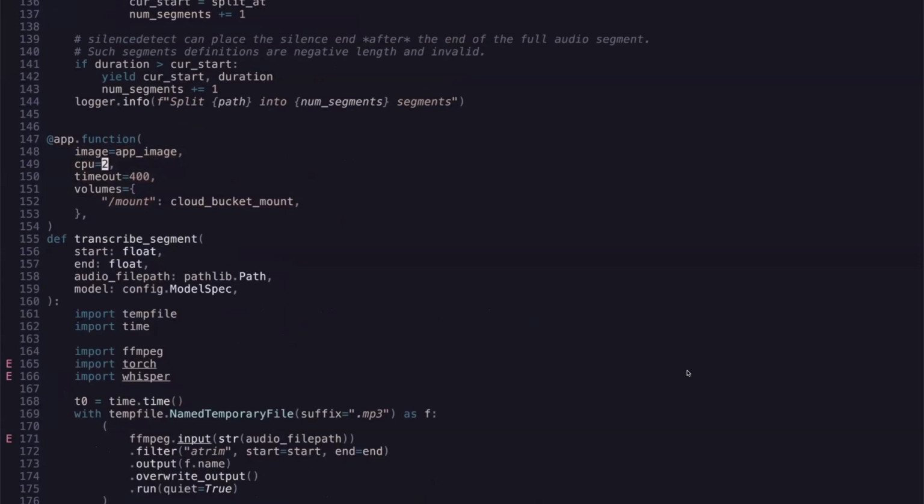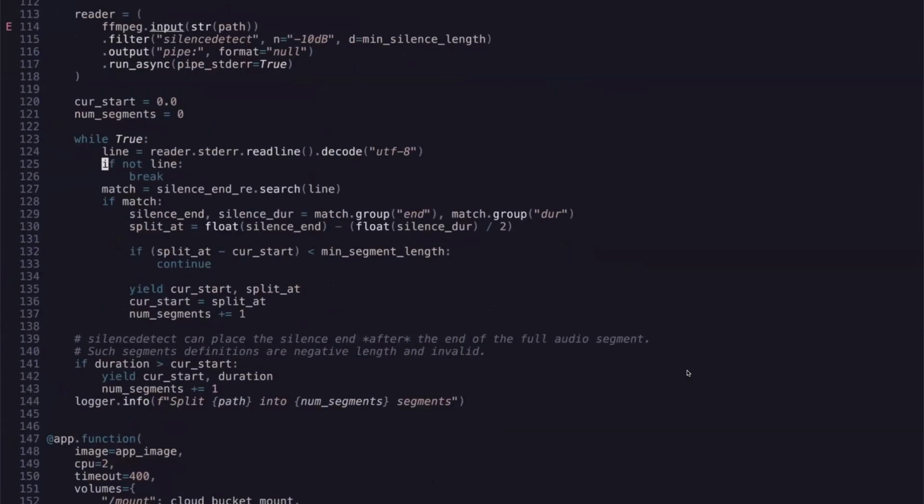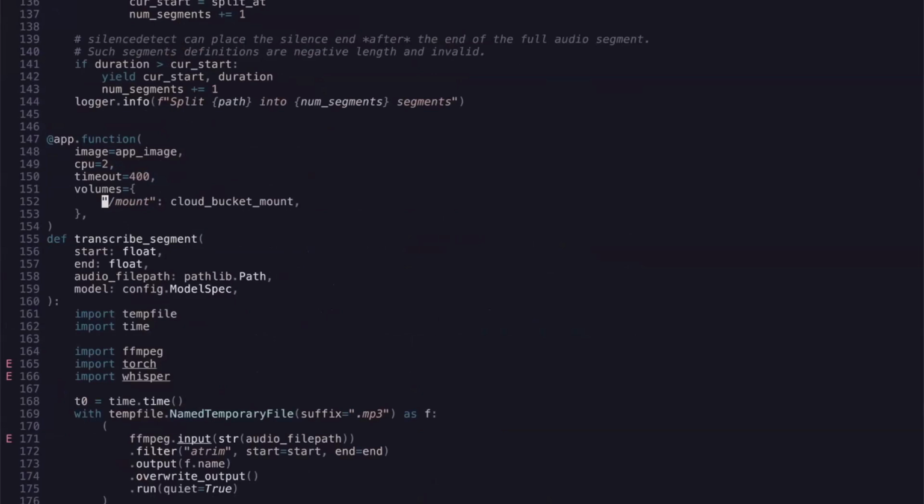So if the transcribe segment one needs more resources, it might need a GPU if you had some beefier model to run on the segments. But you don't need a GPU on the transcribe episode function because that's just a coordinator.